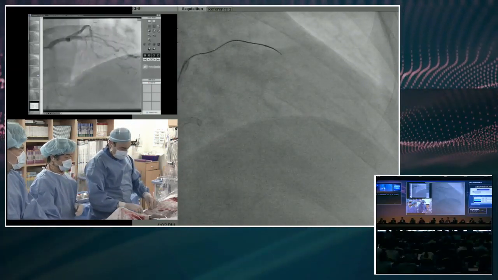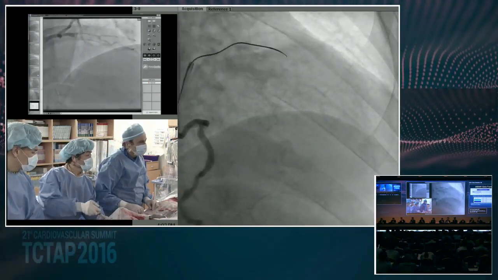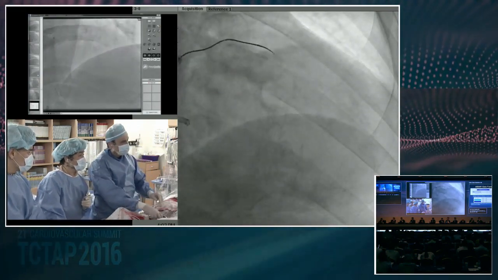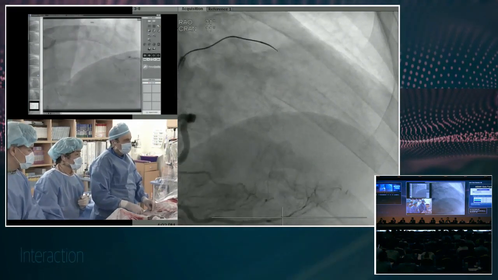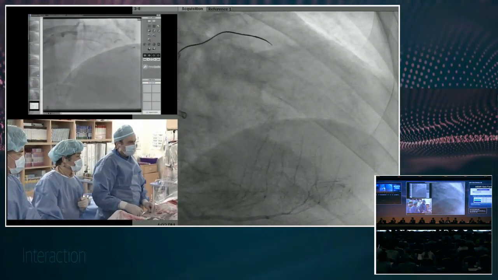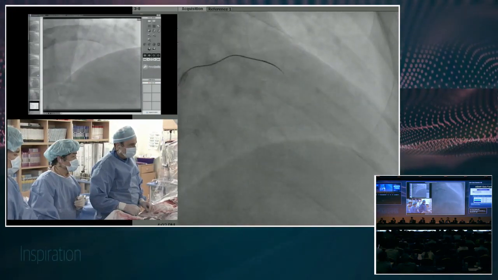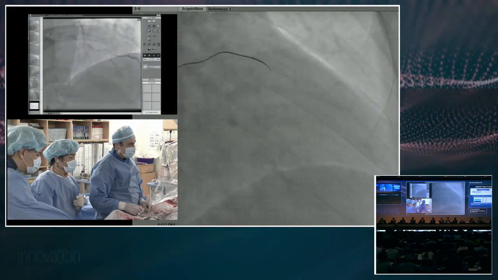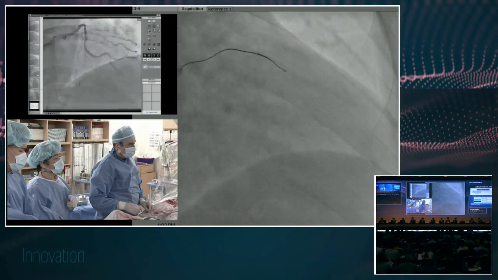Can I have a retrograde cine, please? Any other comment from the moderator, or any other idea? Quite close. Which wire are you using now? Same wire? It's a Gaia 3.